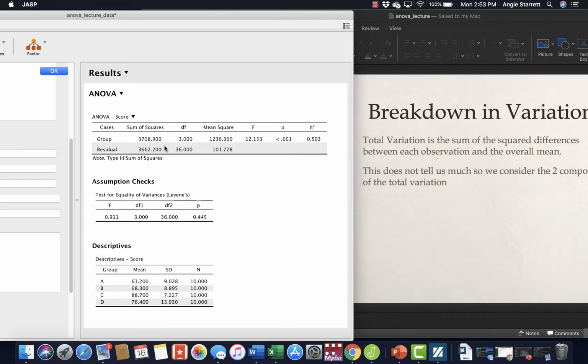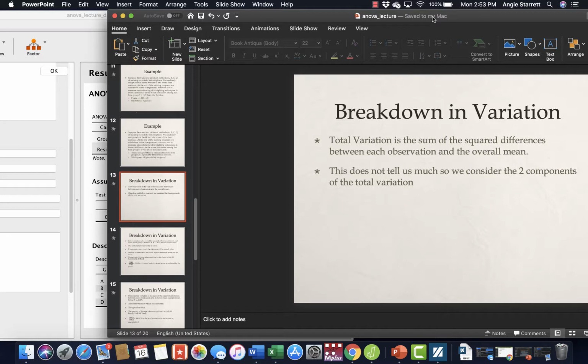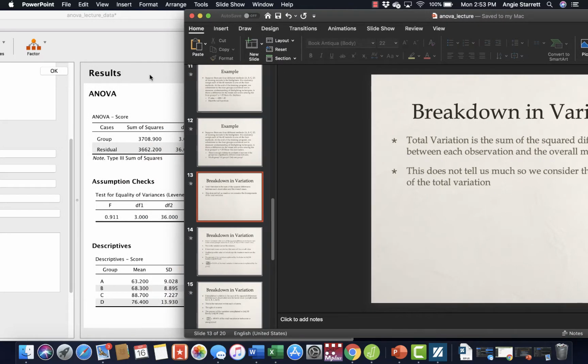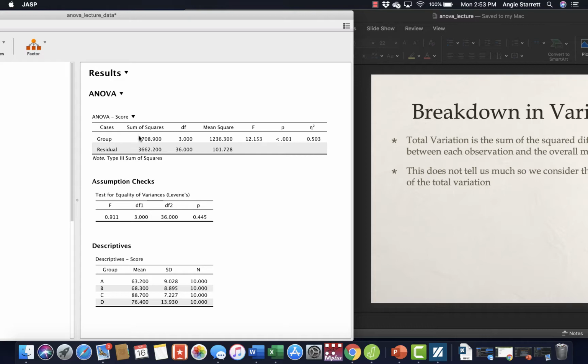The sum of squares, so if we added the sum of squares here, this 3708.9 and the 3662.2, if we added those two numbers, that would give us the sum of squares of everything, all right? This does not tell us much, all right? So what we're really interested in is the sum of squares of the group and the sum of squares of the residual. And every time you hear the word residual, I want you to train your brain to fire error, because that's really what it is. It is what is unexplained by the model.